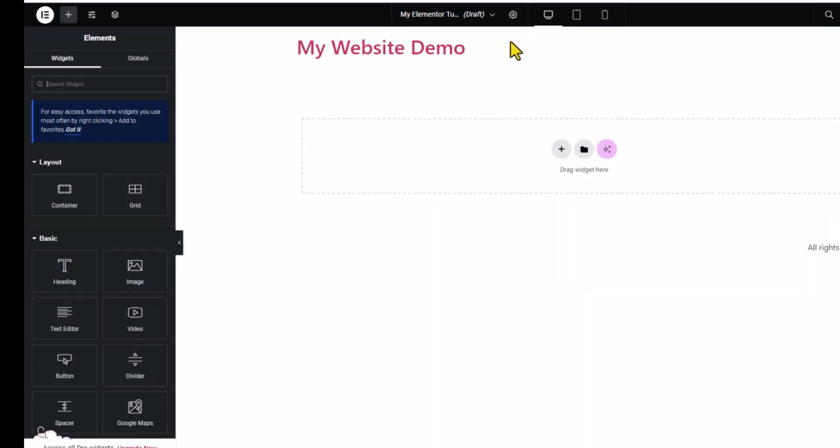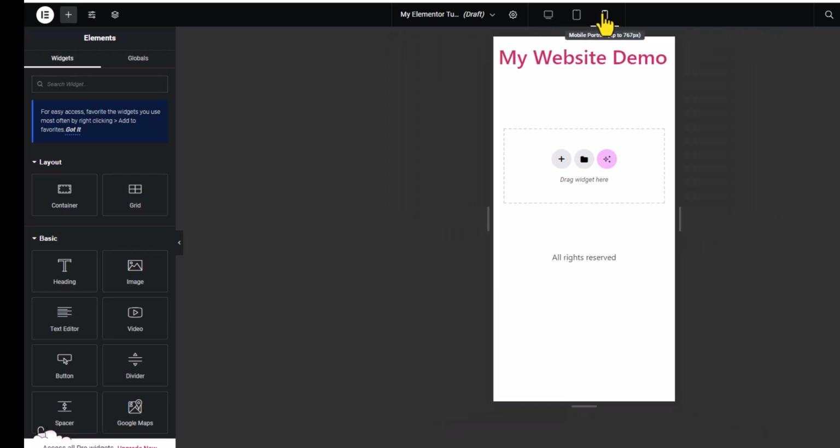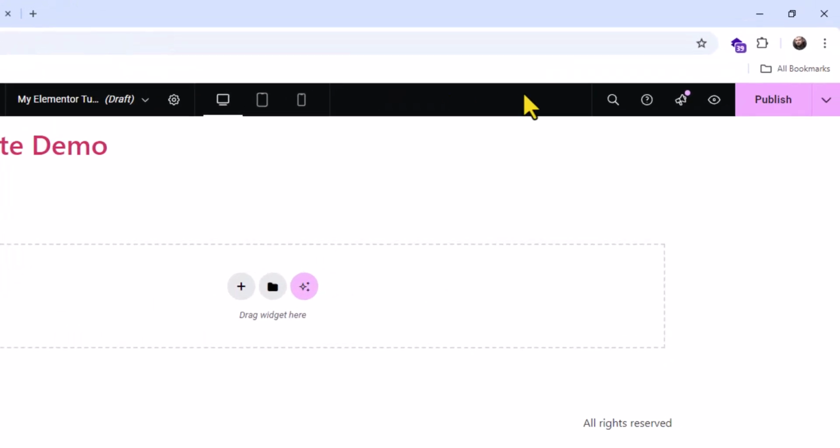Okay, perfect. Over here, you see desktop, tablet, and mobile. At any point, you can click on these to see how your website will appear on a tablet or a phone. So pretty nice as you're editing your site, you can see what it looks like.